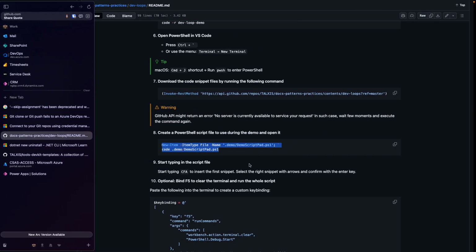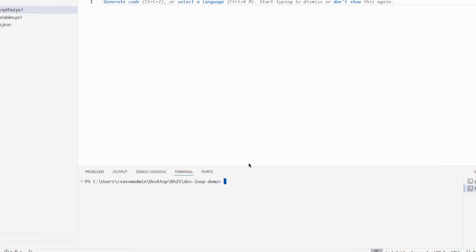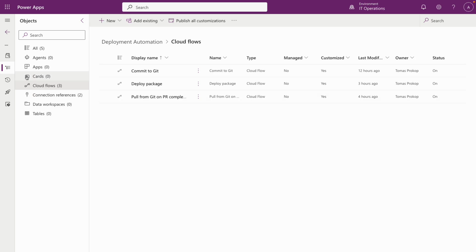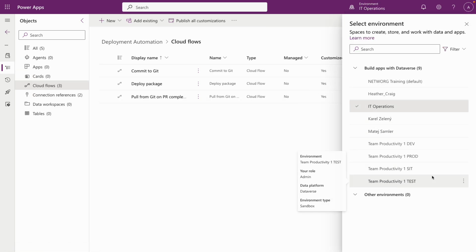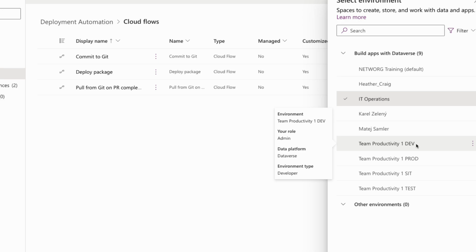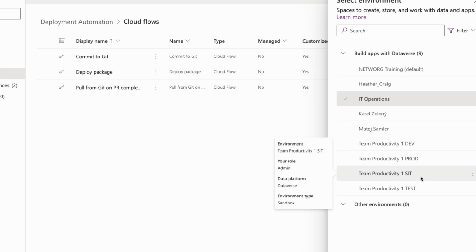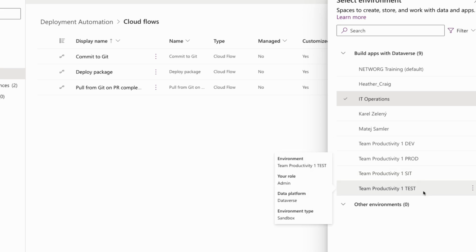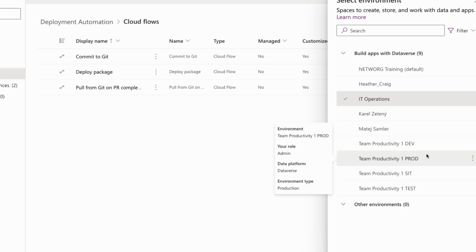Now let's have a look at the real environment where I have set up the regular situation we have with Power Platform pipelines. So here I have my developer environment. I have system integration testing environment. This is where all the changes from all developers come together. I have a test environment where I deploy the new build for testing, and then I promote it to production. So I have 4 environments in my setup.